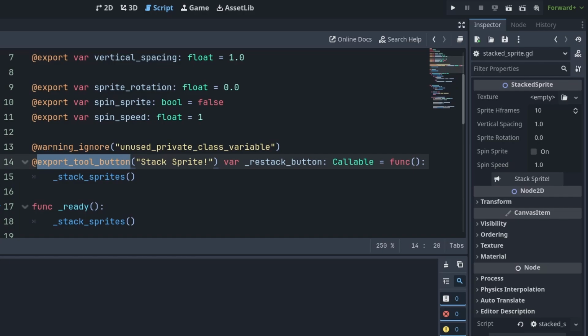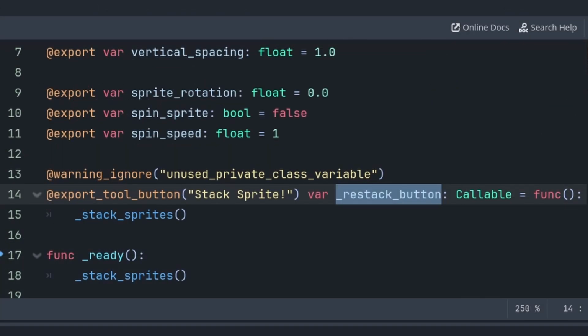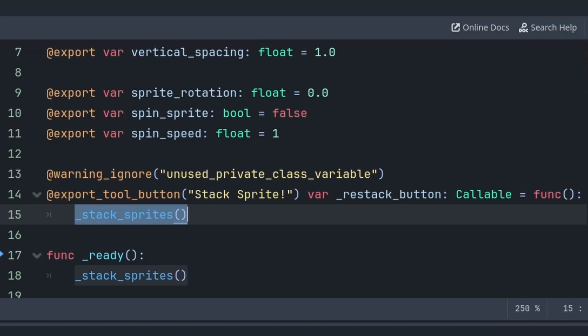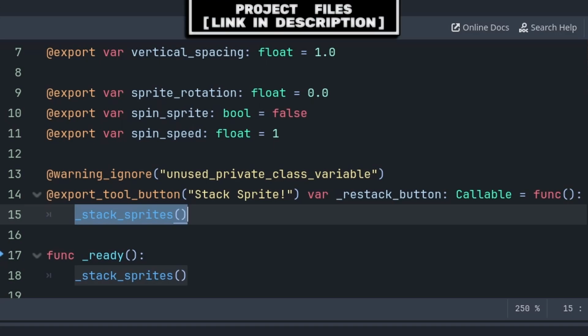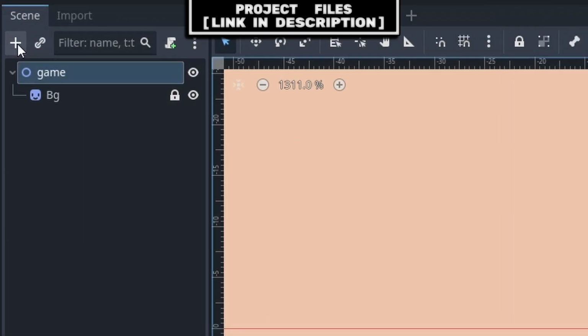Export tool button will create the button, with the string in brackets being the text displayed on the button. Then we need to give it a variable name, which can be whatever you like. Then we make it equal to a function, which for this tutorial we will just run the stacked sprite function. However, if you would like, you can add more lines of code after this to run more code when pressing the button.